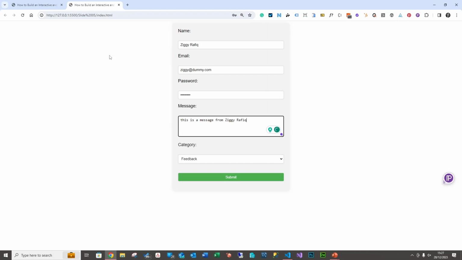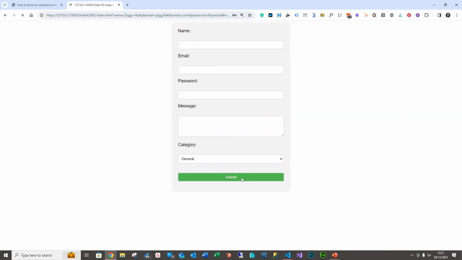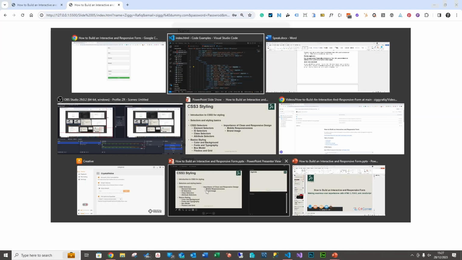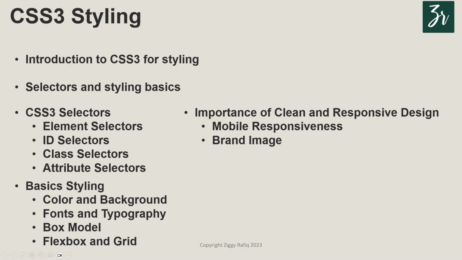Ziggy Rafi, and so on and so on. We could just literally copy and paste this for the purpose of this demonstration. And you can see we just carry on writing the message, okay? And then we can select the category of this. And then if we submit that, see what happens. It gets submitted. Now, obviously, what this allows us to do is make a user-friendly form experience. And that's the key element of this, okay?